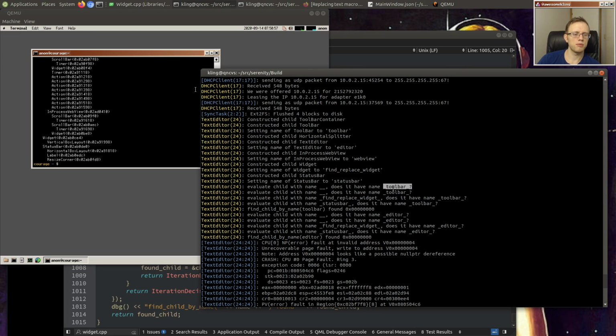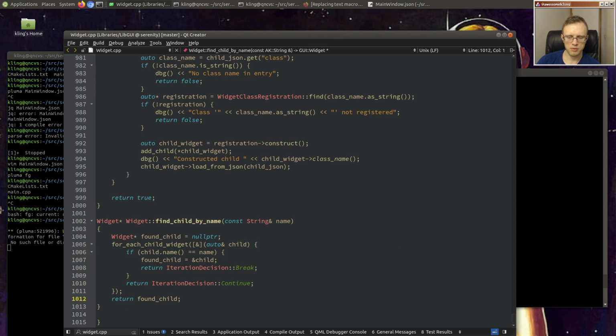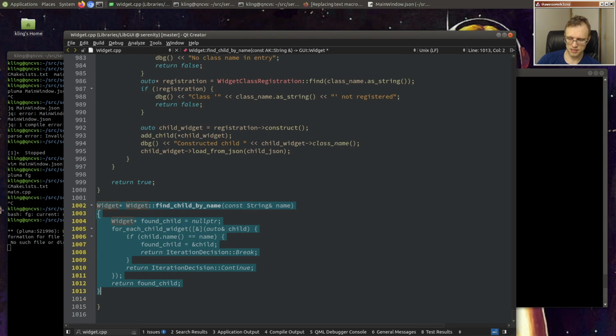Oh, wait, back up. Toolbar is not a direct child of the main widget. It is a descendant, but it's not a direct child. Same with editor. Editor is a child of the splitter. Toolbar is a child of the toolbar container. Okay. So that's good. That means that that's what the problem is, right? So what we want is like not a find child, but find descendant by name.